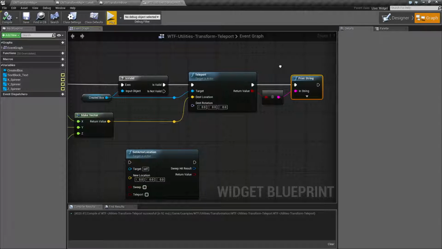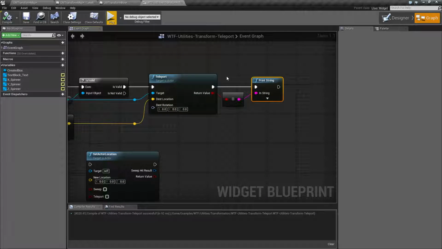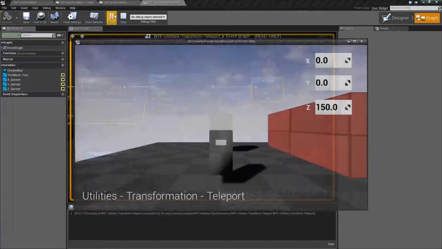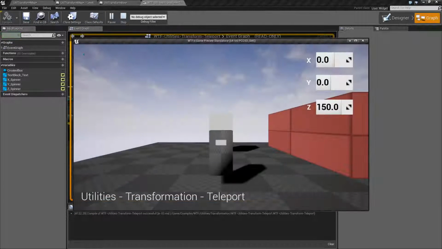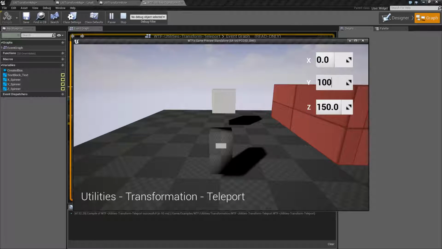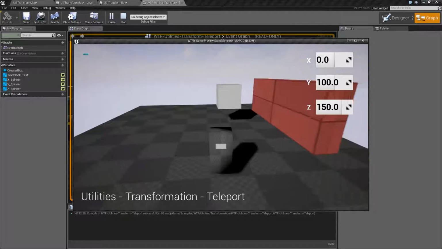Where did I fail here? No, it should have been fine. Okay, let's try this again, shall we? Oh, it's because I unchecked print to screen. Okay, fifth or sixth time? This should work this time. Let's move it over 100, and we'll see true. It was able to successfully move it.